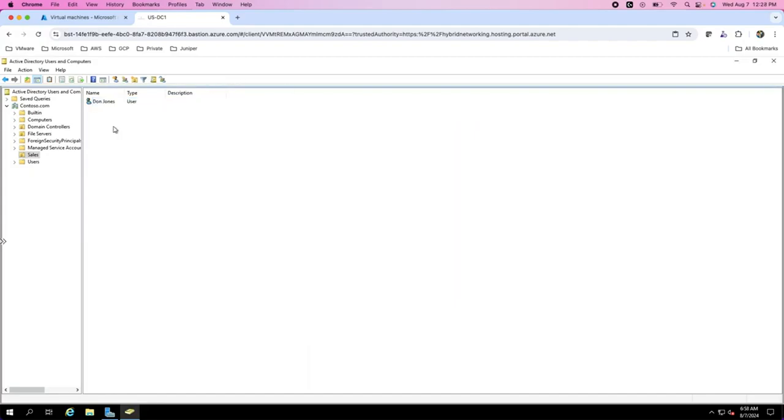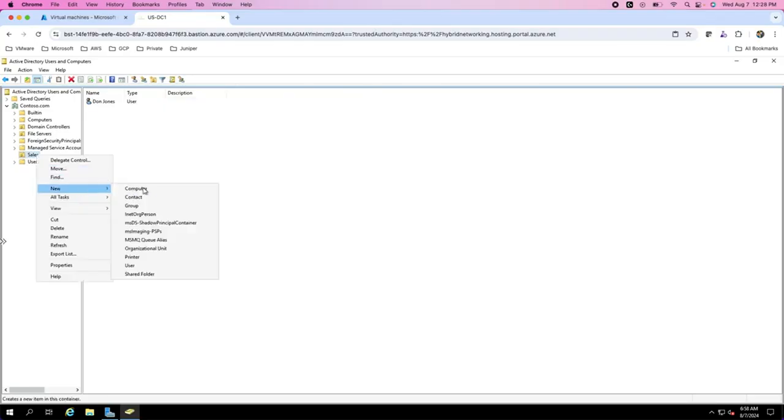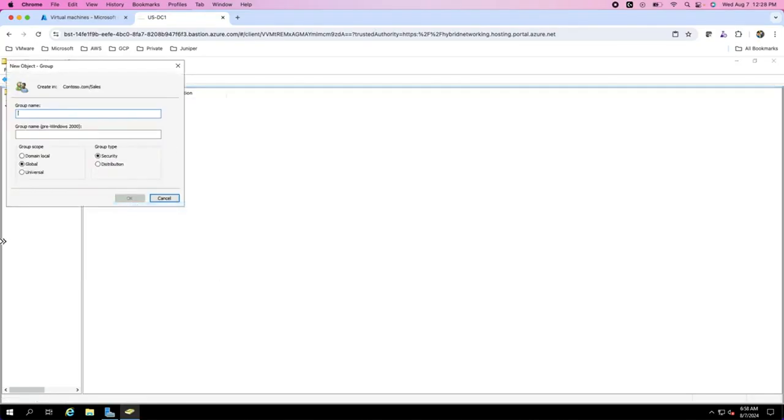Now, if I want to create a group inside this OU, I can click on New, and this time I want to create a group. For an instance, this group will be for salespeople. It's a role-based group I'm creating. This is a security group and it's a global group. So the group type is security. That means it will be used for delegating the permissions.